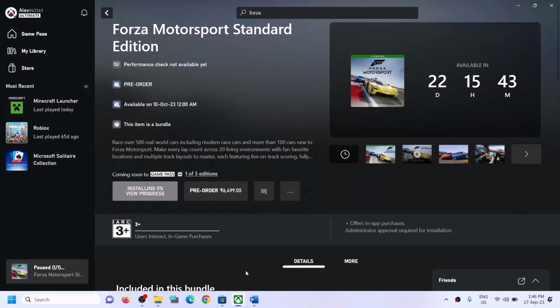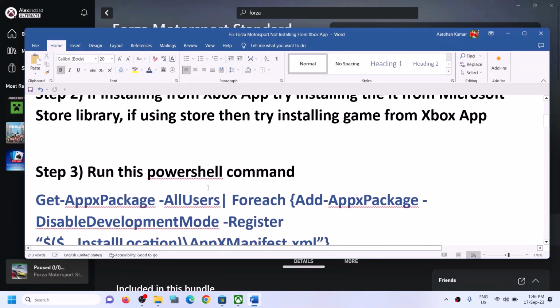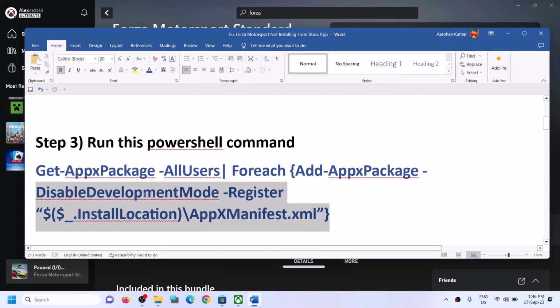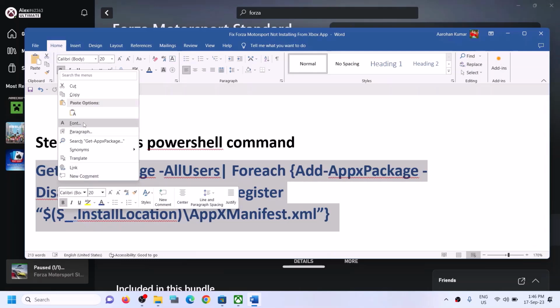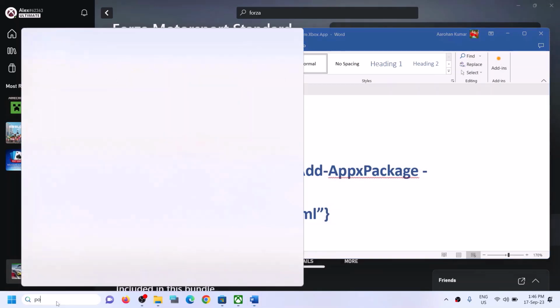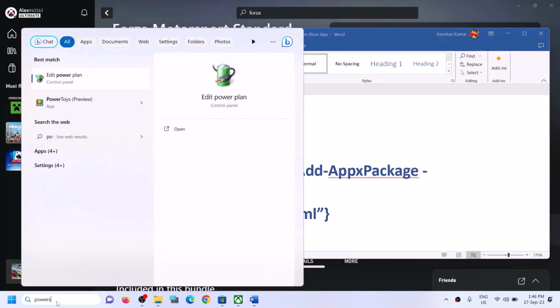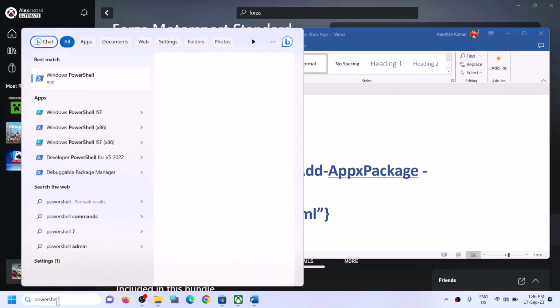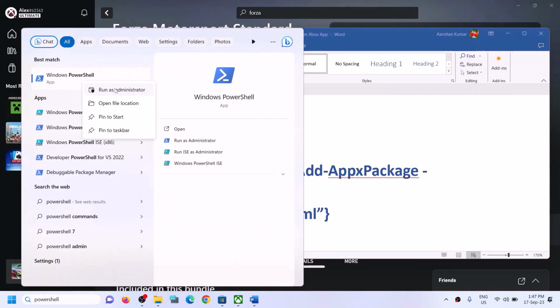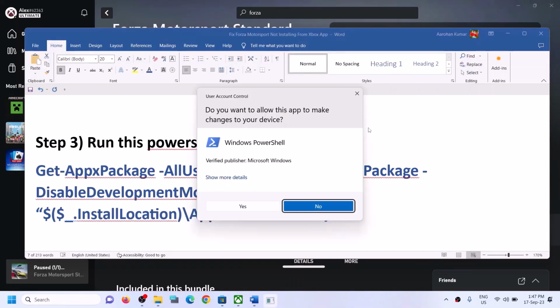Now the next step is to run this PowerShell command. This command is provided in the video description. So copy this command and then type in PowerShell in Windows search box, and then make a right click on Windows PowerShell and then click on run as administrator. Make sure that you're opening PowerShell as an administrator. Click on yes to allow.